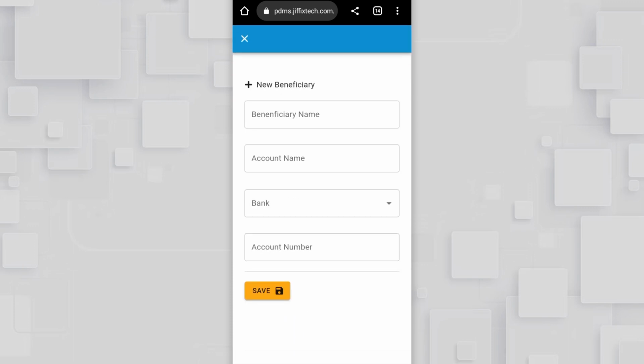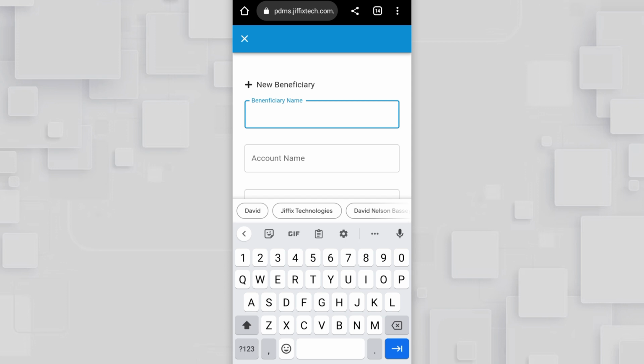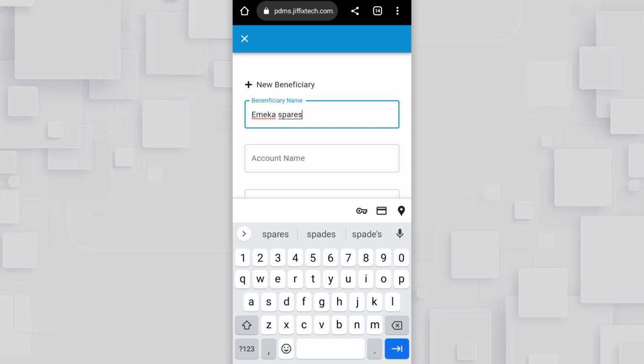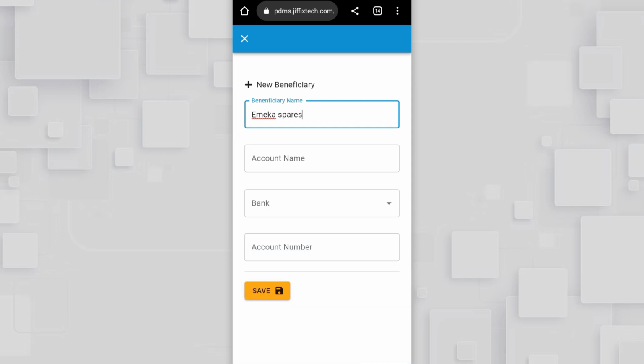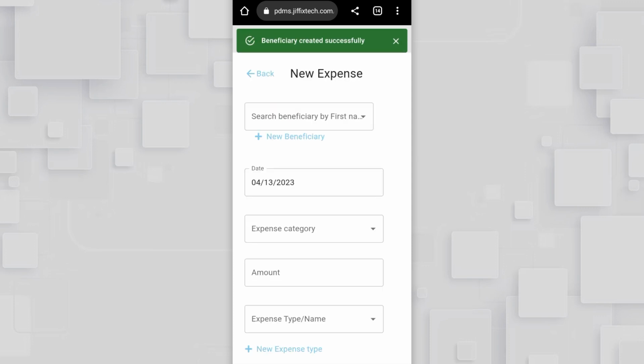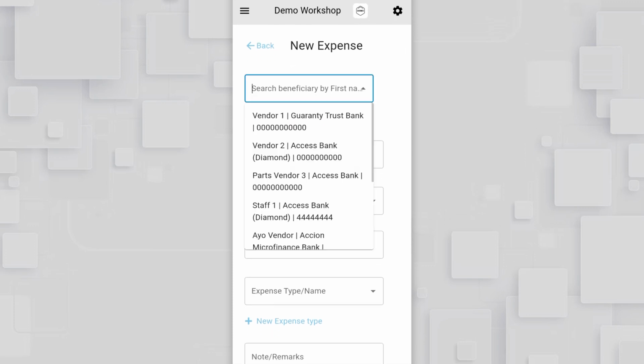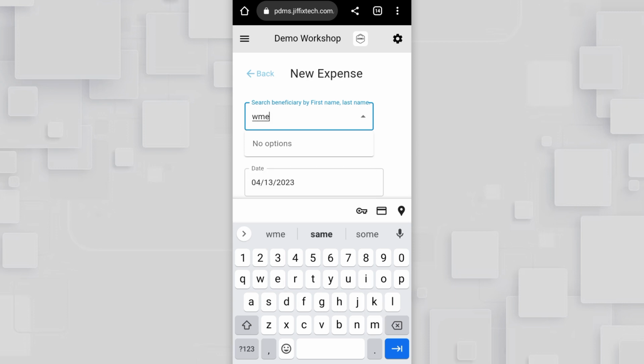These are my vendors. I can create my vendor name. I'll call him Emeka Spares. I can put his account name, his bank name, and his bank and account number. If I don't have it, I can just leave it with the beneficiary name and click save. Now, this tells me that I am sending this money to Emeka. You can search it here, Emeka Spares.